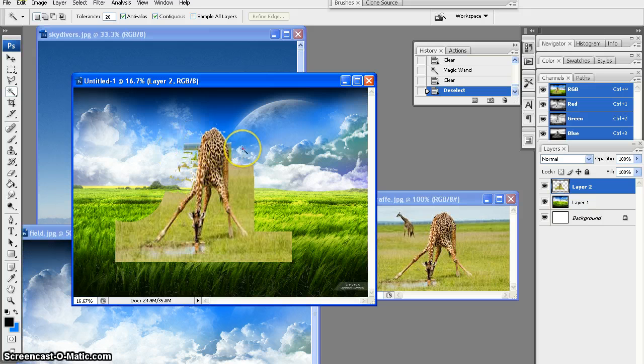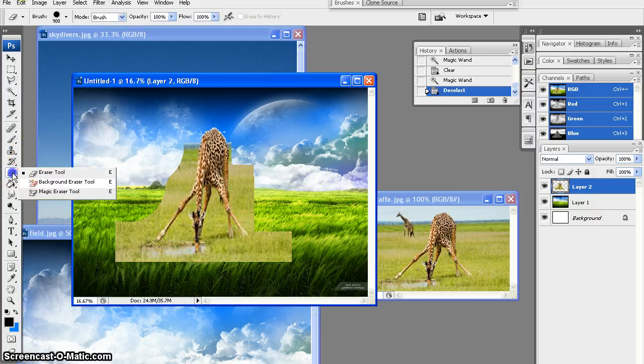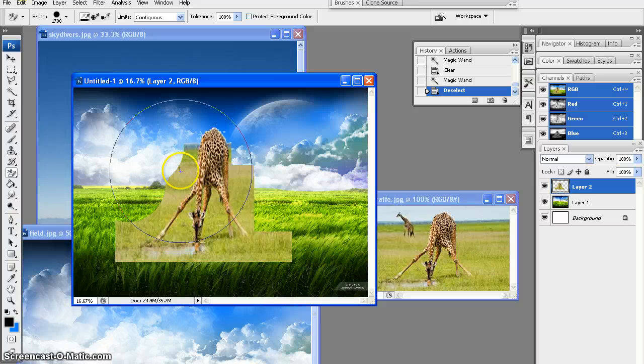Okay, I'm just going to undo that on my keyboard. Control Alt Z. Okay. Control D to deselect. I'm going to mess around with the background eraser tool. This is a cool tool. Whoa, that's pretty big. Square brackets on the keyboard just to reduce that.